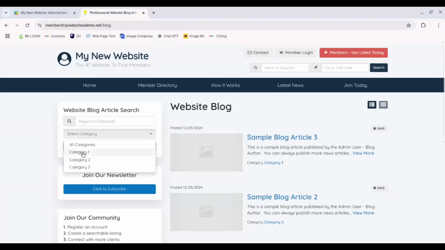How do you import the categories for your post types? You can see this is a website blog, and when we click on the category drop down, we've got categories 1, 2 and 3. So how do we import category names?